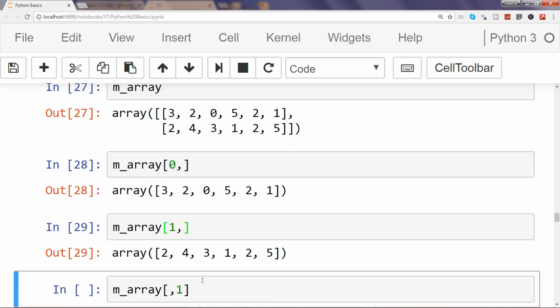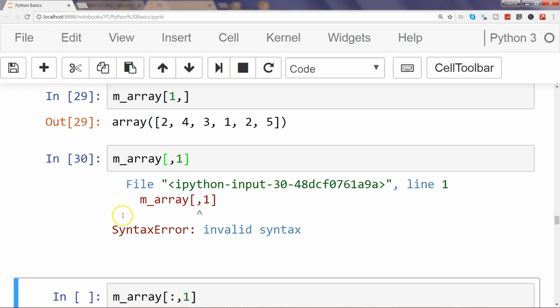Alright, and now let's see what this will return. Now if you see, before the comma the value is not present, but after the 1 the comma is present, and what it indicates is the row and column. So take a pause and think about it, but it will be a little wrong. So let's execute this. It will give you an error.